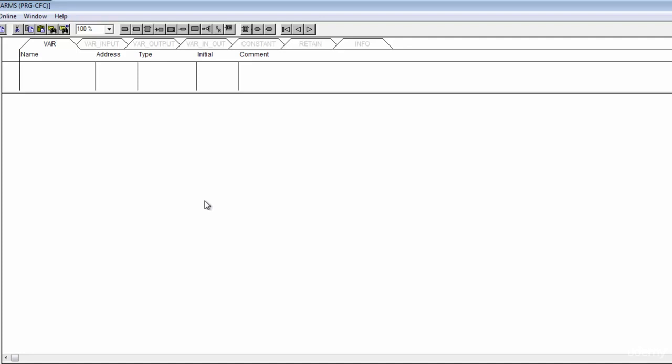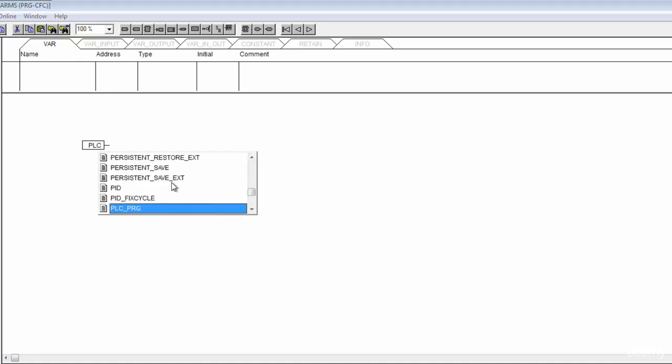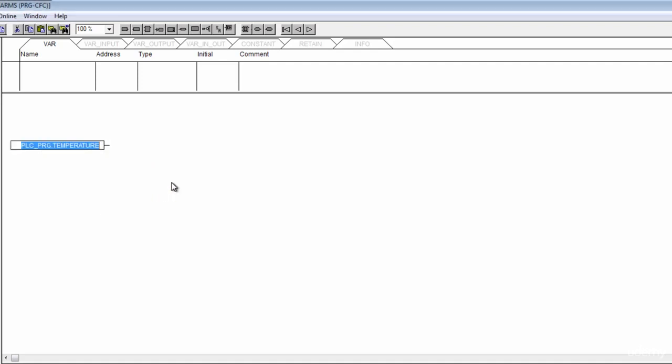Okay, here we go. Let's go ahead and set up some alarms. So the first thing we know is that we are going to have a value coming in, and that's going to be our temperature. And actually we need to reference our PLC program. So PLC program dot, and that's going to be our temperature. And we're going to need to look at that one time. Then we're also going to have to look at our level.